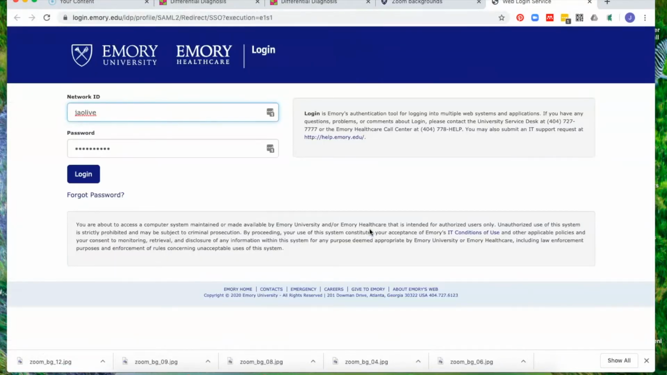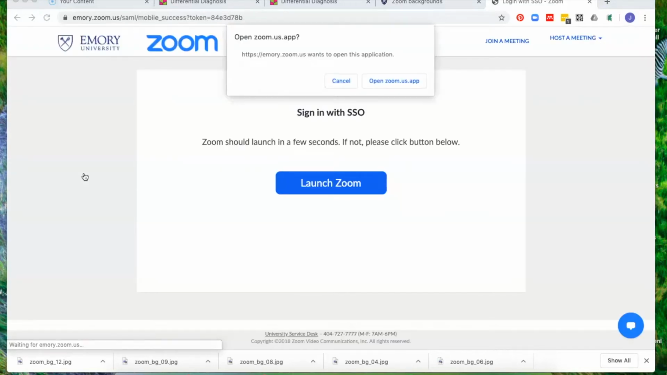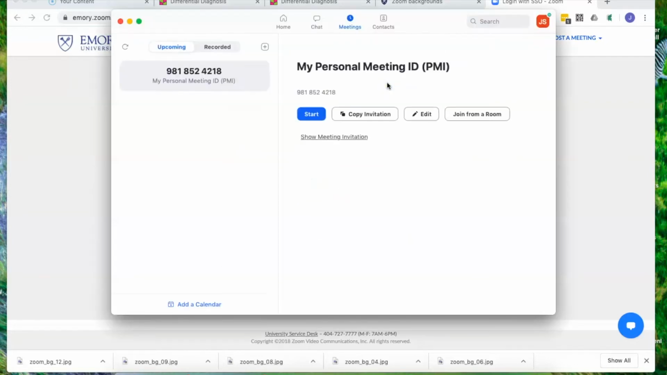And then it's going to take you to your Emory login where you're going to put your network ID and password. And if you log on that way, it's going to allow you to access some of the advanced features on Zoom. And I encourage you to make sure that you've downloaded the Zoom app on your computer because this will allow you to do some of the more advanced features. So I'm going to open the Zoom app and I'm going to start a meeting.